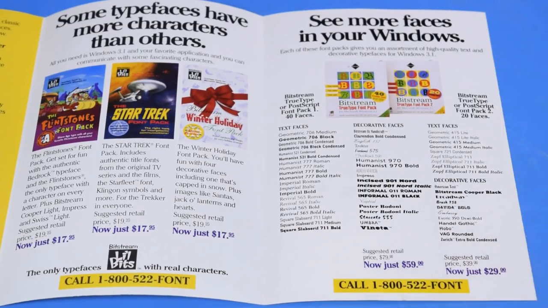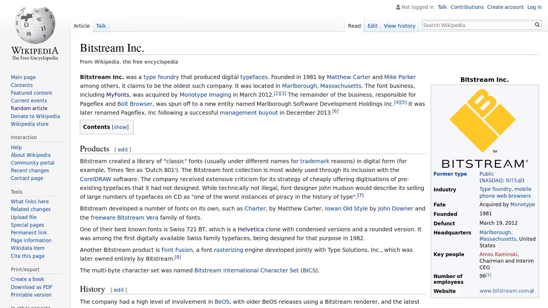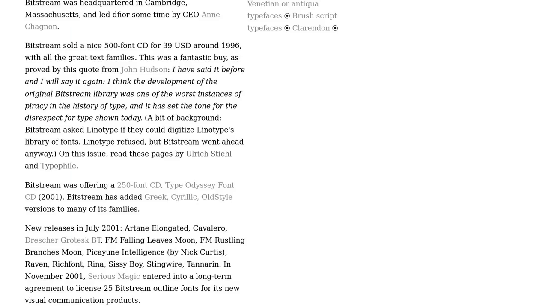Now, Bitstream has been embroiled in some controversy over how they have developed some of their fonts. Now let's take a closer look at Bitstream. Founded in 1981, Bitstream became popular after they released a library of classic fonts with unusual names. It is alleged that this library of fonts was created after Bitstream asked Linotype if they could digitize some of the fonts they owned. When Linotype refused, Bitstream went ahead but released the fonts under different names.